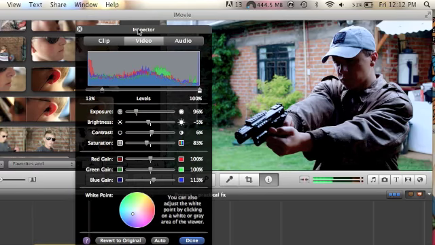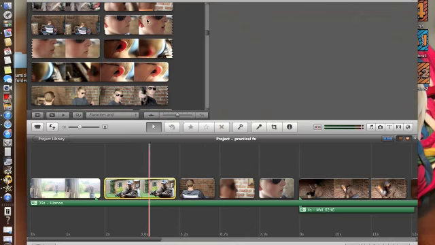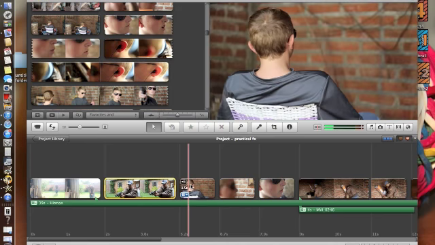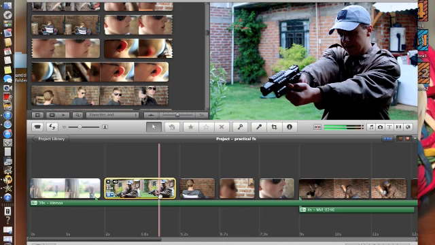And now you can do different color corrections. This is just one because this is an action film. I made it a little bit darker, and I put a little bluish tinge on it to give it a more cinematic feel, and desaturated it. But you can just play around with those and see what looks best.